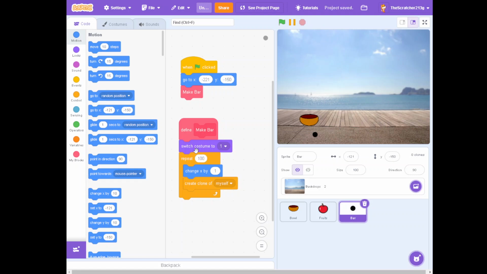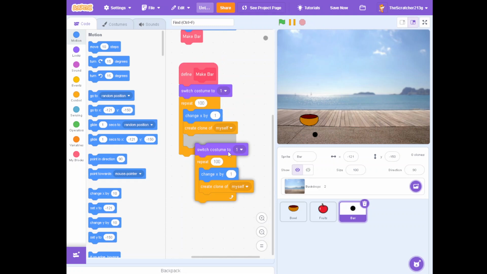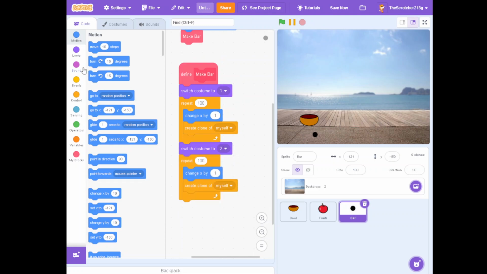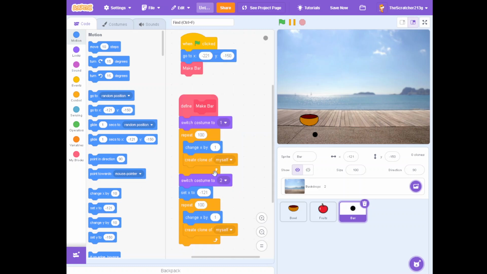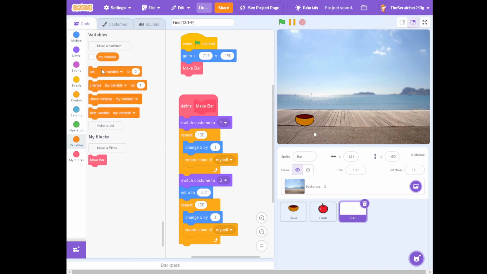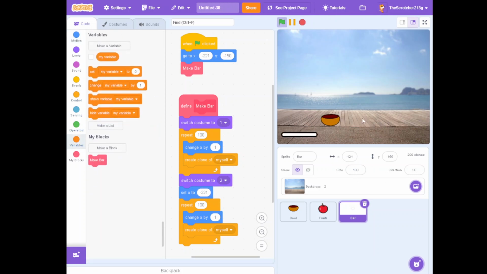And now we're gonna duplicate this, and then we're gonna switch to costume 2. And of course, we're gonna set X to our before value. So we're gonna set the X to -2. So as you can see, we have our health bar now. Now we actually need to know what the health value is at. In order to do this, we actually have like 200 clones in this sprite. So yeah, pretty cool.